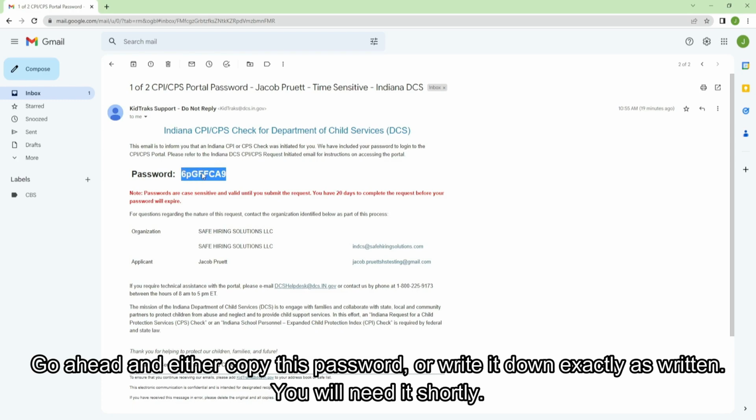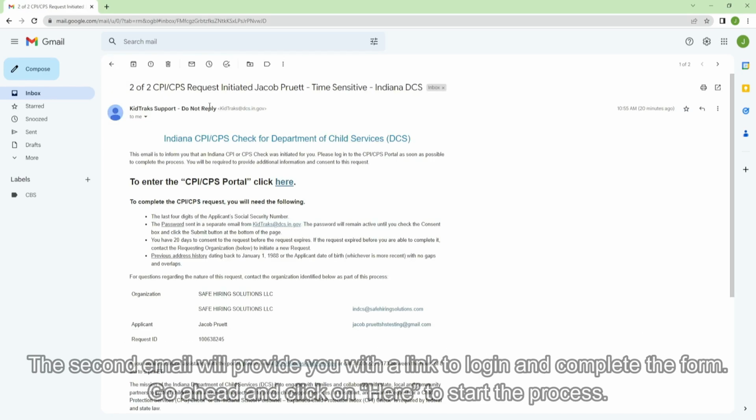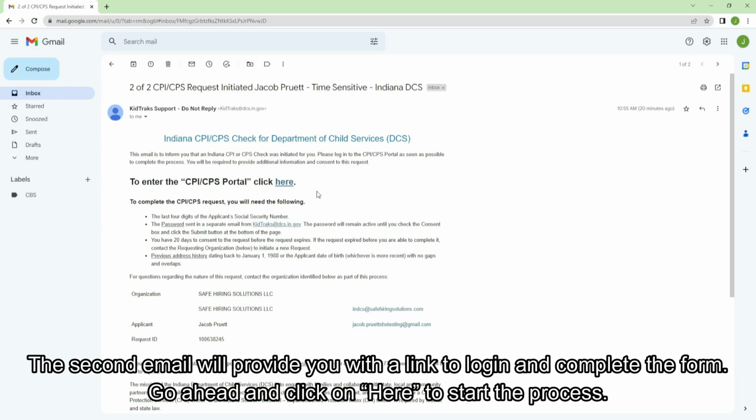Go ahead and either copy this password or write it down exactly as written. You'll need it shortly. The second email will provide you with a link to log in and complete the form. Go ahead and click on here to start the process.